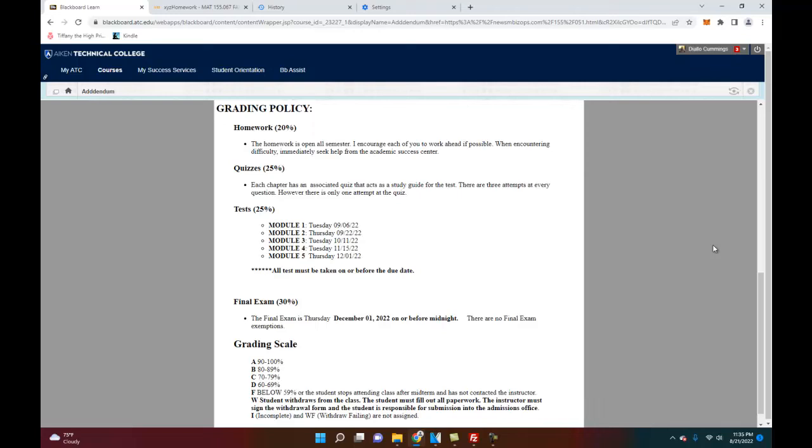Each chapter has a quiz that's associated with that chapter that acts as a study guide for the test. So for our quizzes, there are 3 attempts at every question. However, for the homework and the test, there's only 1 attempt. Next, we have the test category, and we can see the anticipated test dates. We have module 1 through 5. So each module test is weighted at 5% for a total of 25%.